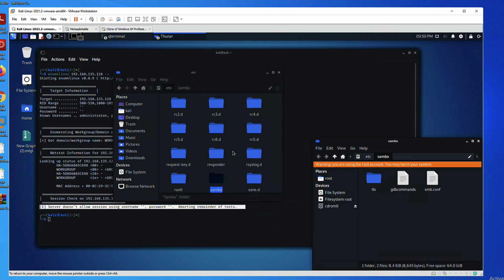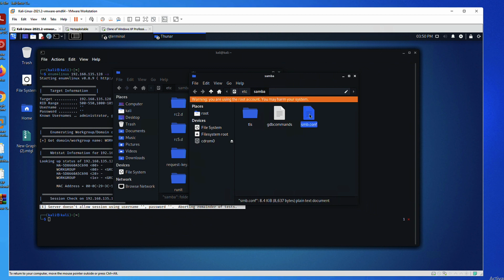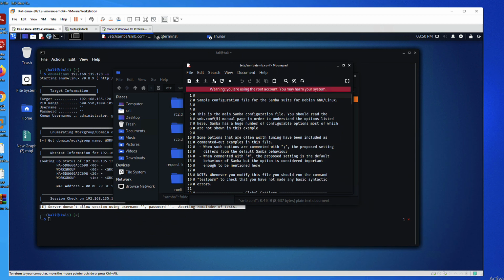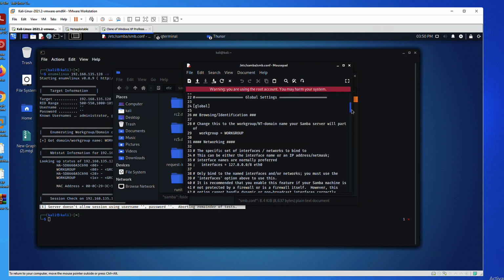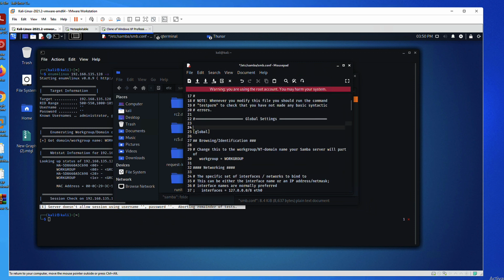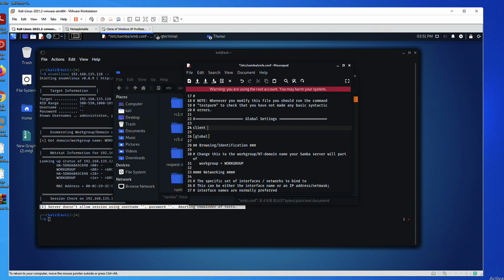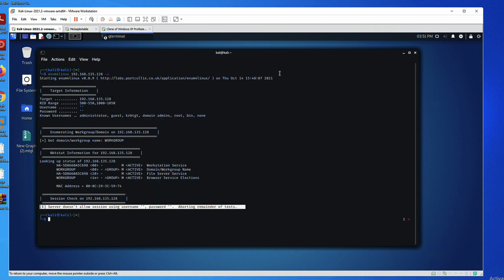I open this folder as root to be able to make changes to the configuration file. So this is what I need to add, to override the default value of the minimum client protocol. We will set it to NT1.